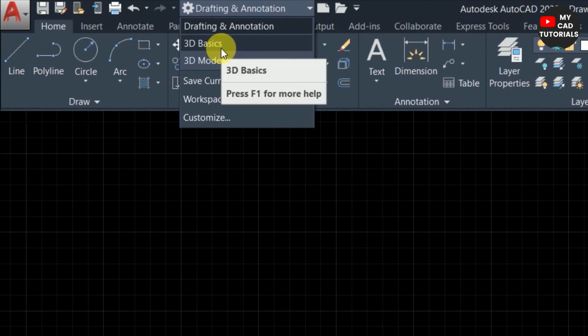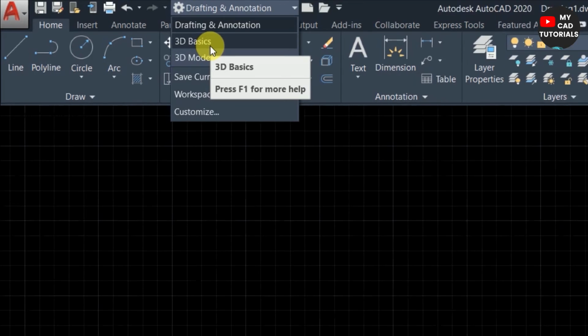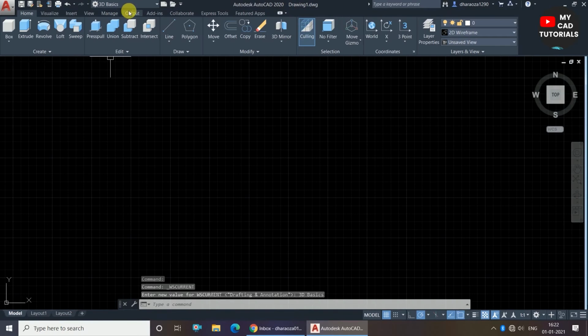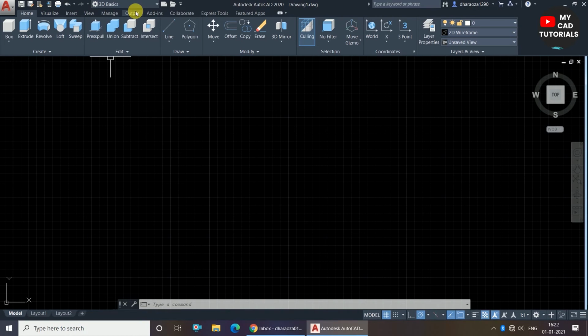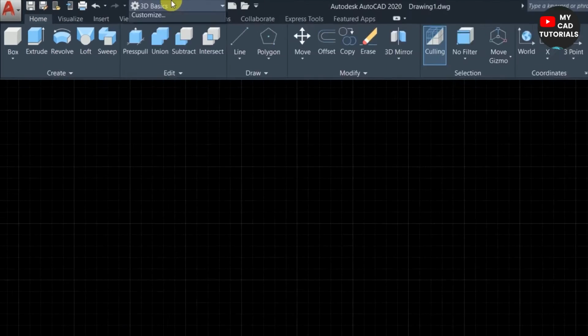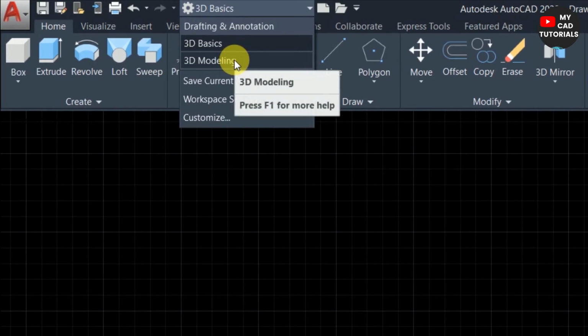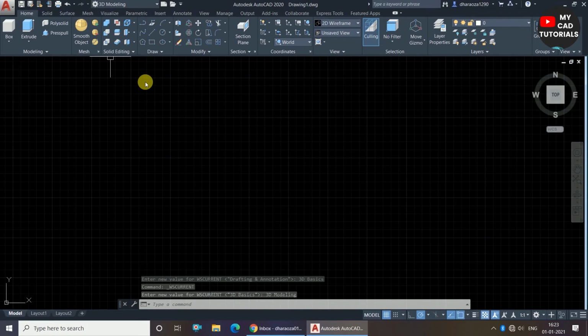The second workspace is used for 3D basic drawings. Normally this is not a very usable workspace. So this is the 3D basics workspace used for the 3D basic drawings. And the third one is 3D modeling. This workspace is useful for 3D modeling of 2D drawings and designs.